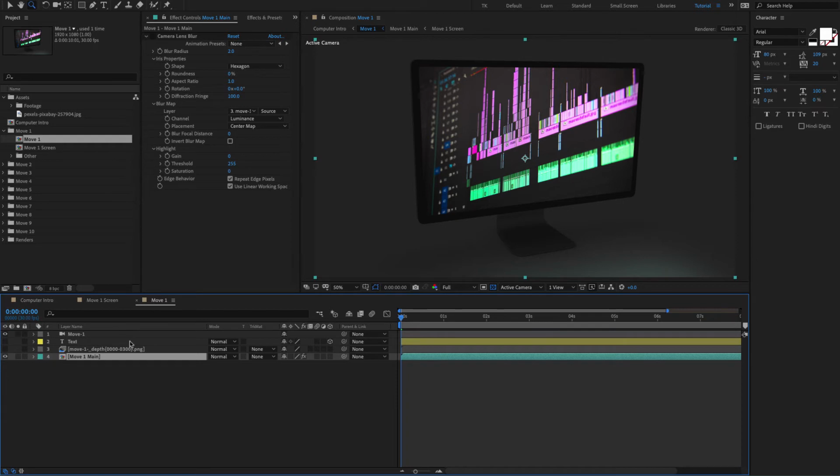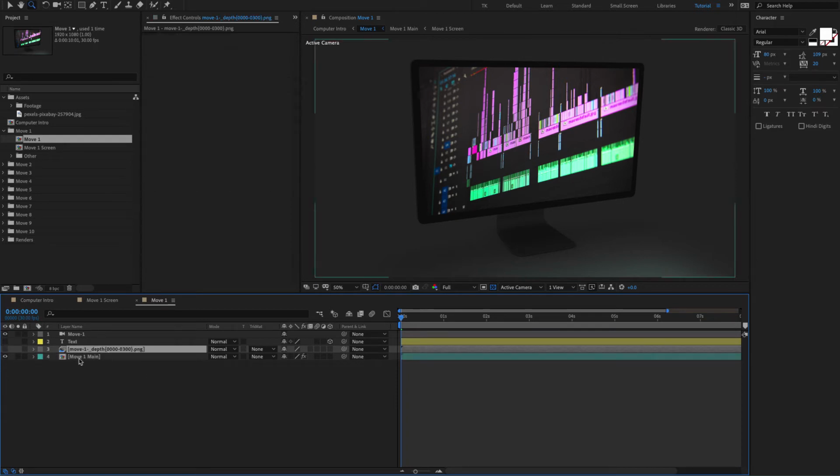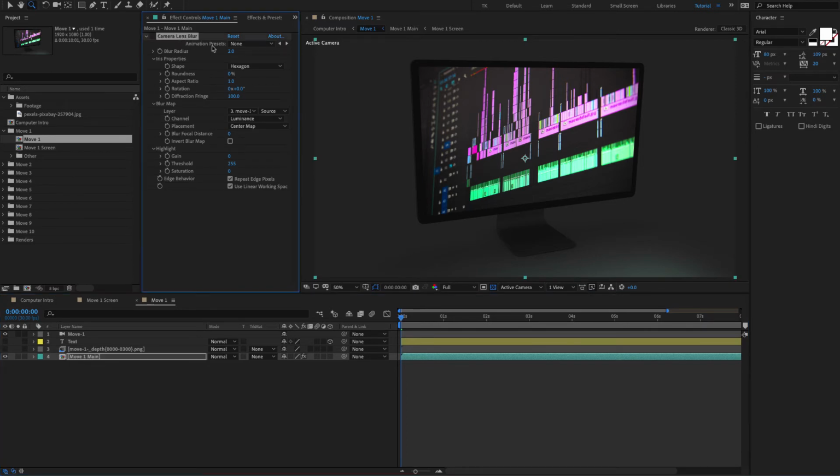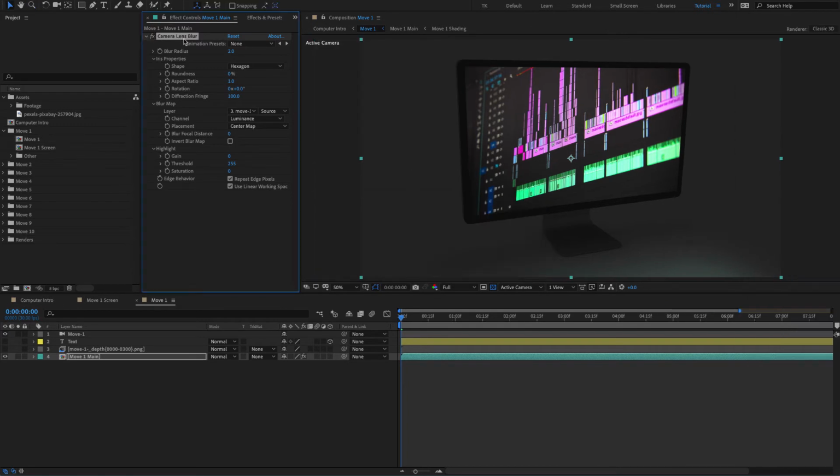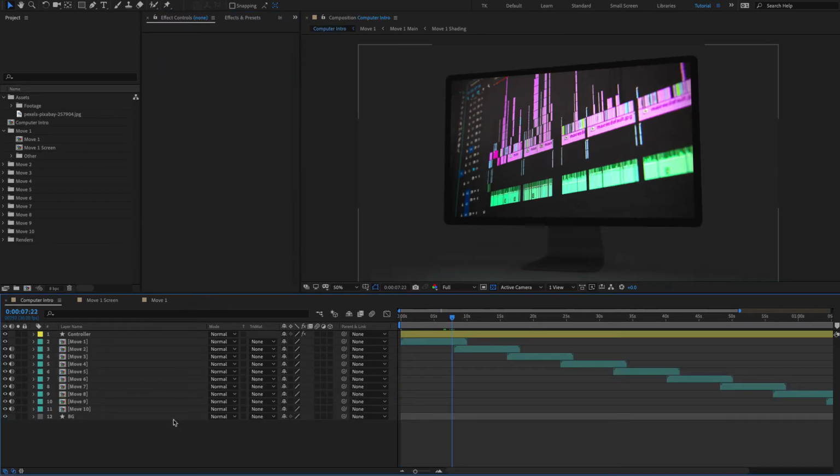Next is the camera lens blur. So this is actually all pre-rendered out from Cinema 4D, and I pre-rendered out a depth mat. So if you have camera lens blur enabled, it will respect that depth mat. So I'm gonna enable that. You probably want to stick somewhere between the 2 to 5 range. I wouldn't overdo it too much with the camera lens blur, and it does slow After Effects down a little bit. So just be cautious. That's why it's off by default. So I'm gonna disable that again, go back to computer intro. And that's pretty much it.